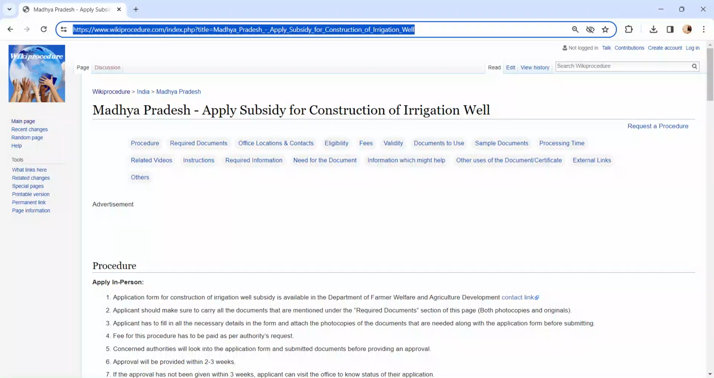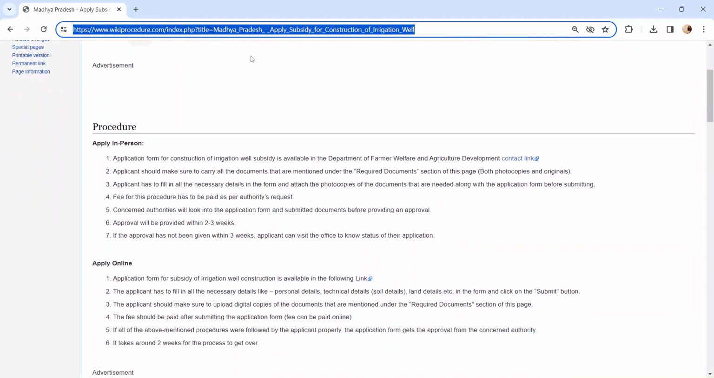In this video, we are going to see about applying for a subsidy for construction of an irrigation well in Madhya Pradesh. The link I have highlighted right now is provided below in the description of the video. Moving on to the procedure, let's see how to apply in person.